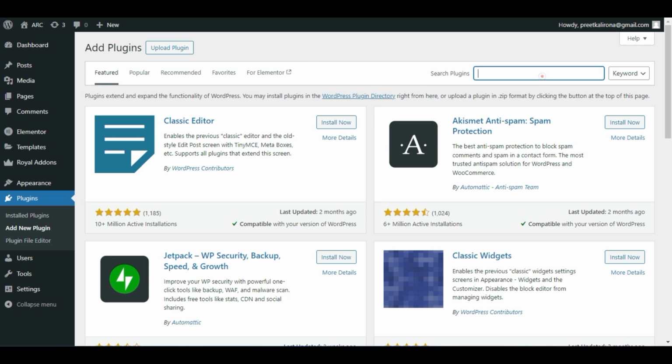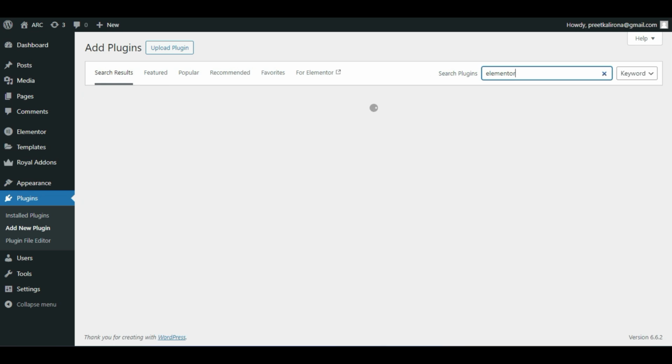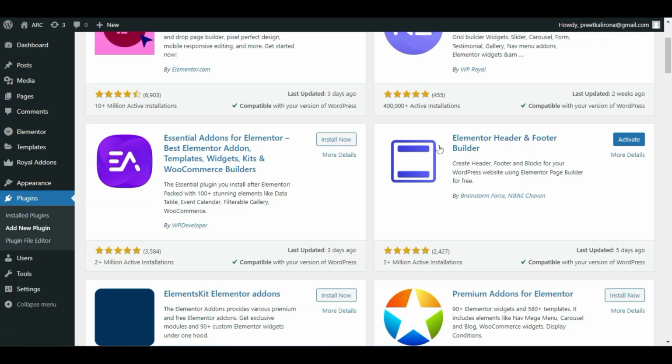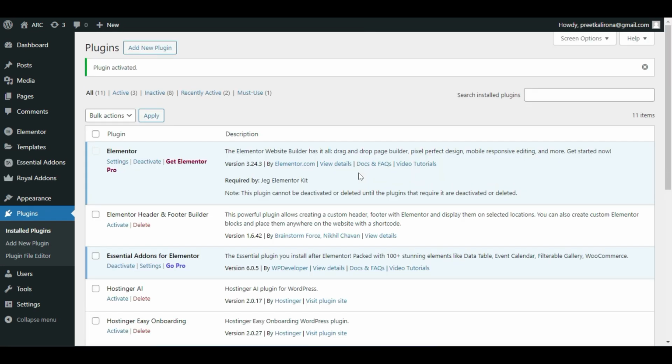For that, we will search here in the plugins for Elementor. When you search Elementor here, scroll down to this plugin, Essential Addons for Elementor. We will install this plugin. Click install now, and we will activate our plugin right away. Okay, so we already activated our plugin.